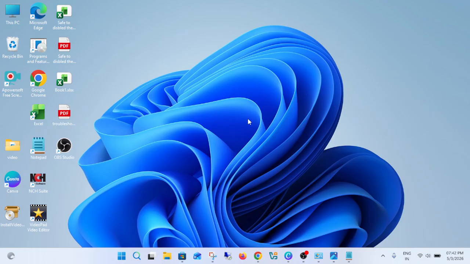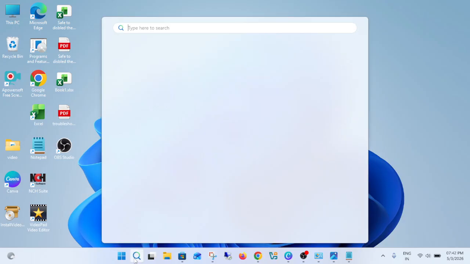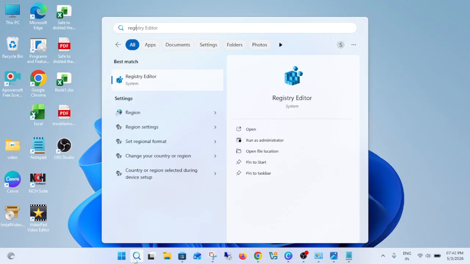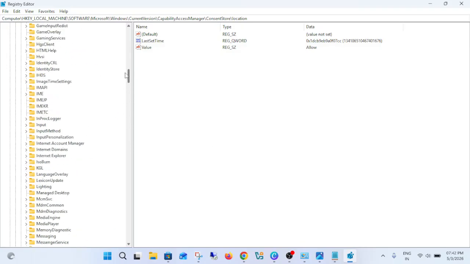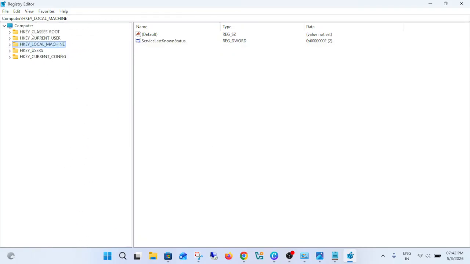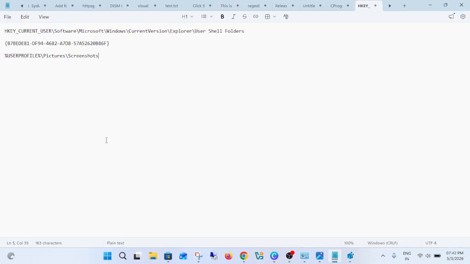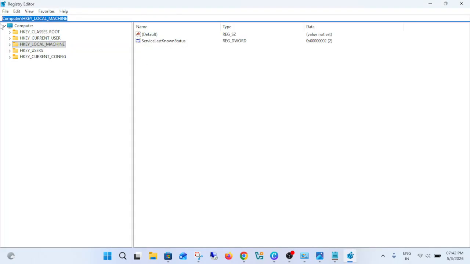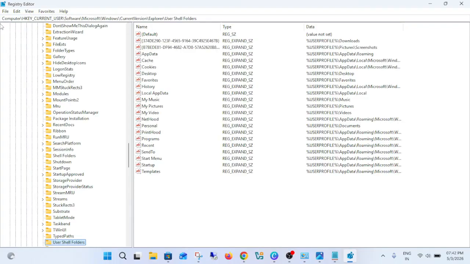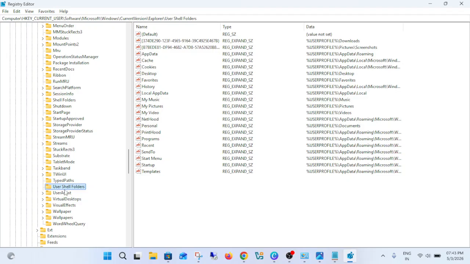But if this step is not working on your Windows, step number 2: open Registry Editor as administrator, and basically you need to locate this location here. You can just copy and paste this location. I will link this in my description box so that you can directly copy and paste it here like this. Press the Enter key, and once you see the User Shell Folders here, you need to create a value here.